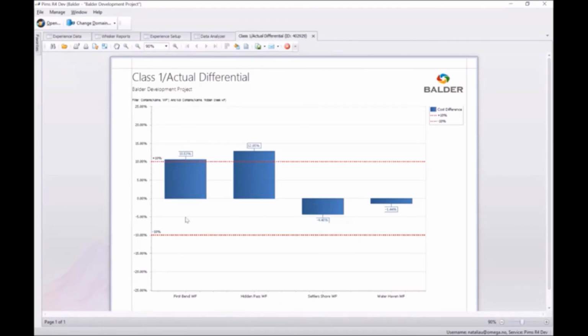My First Bend project just barely goes over, but just by 0.5%. So I'm okay with that. This one seems to stand out, the Hidden Pass project. It's over my estimate by almost 13%. That's something that maybe Shane would like to know about. Then my other projects seem to be below my estimate by -4 and -1%. Okay.